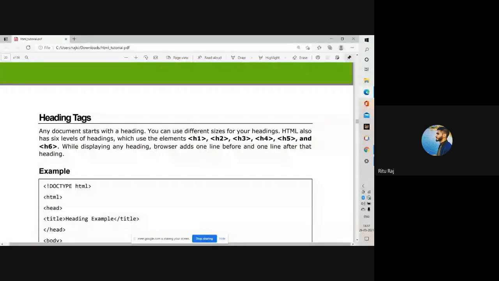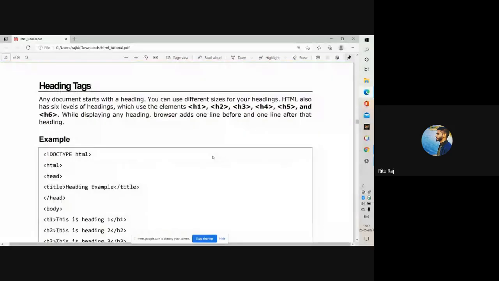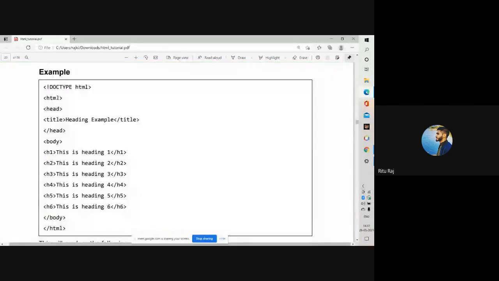See this example. This is the doctype html, this is the title and this is the heading. Okay. See the result of this heading.